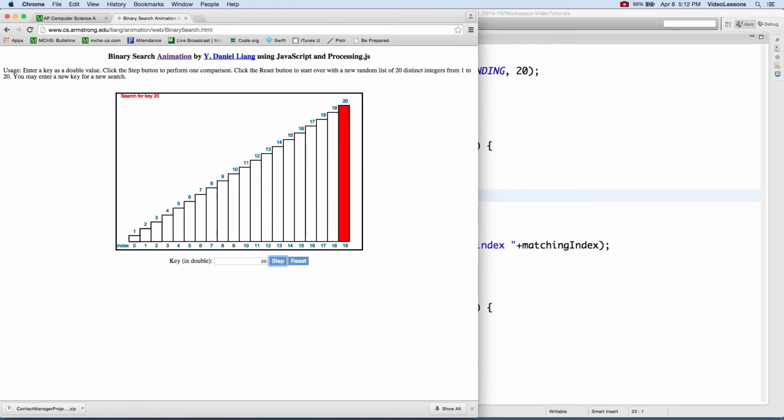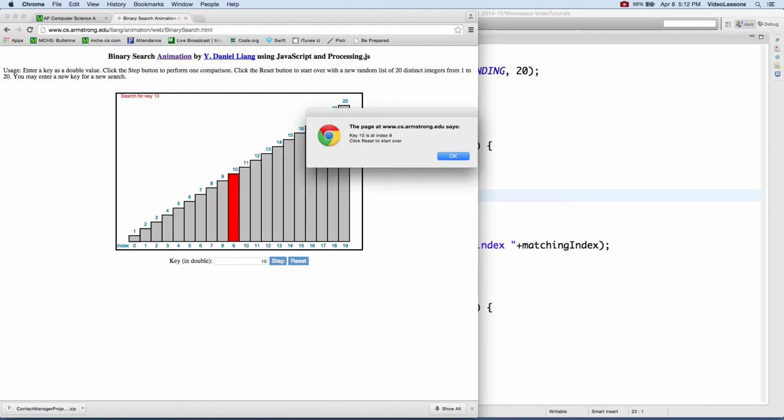Now, sometimes this can be very fast. What would happen if we happen to be searching for the value 10? Well, let's reset, and then let's step. Well, look at that. It found it on the first try. That's very much akin to a linear search, searching the very first element and finding a match.